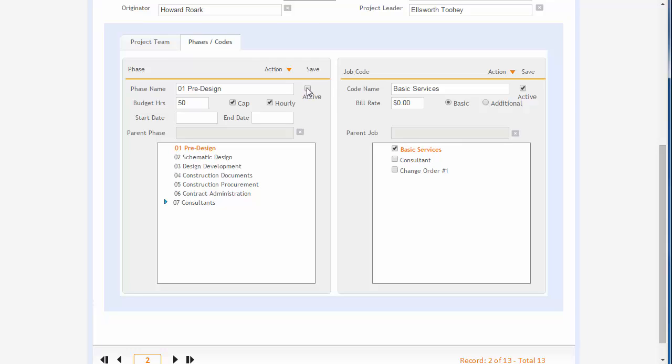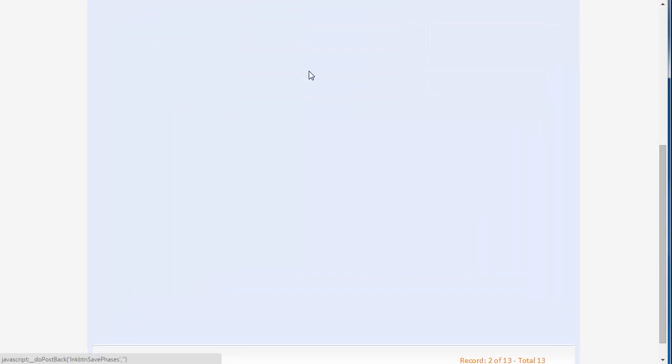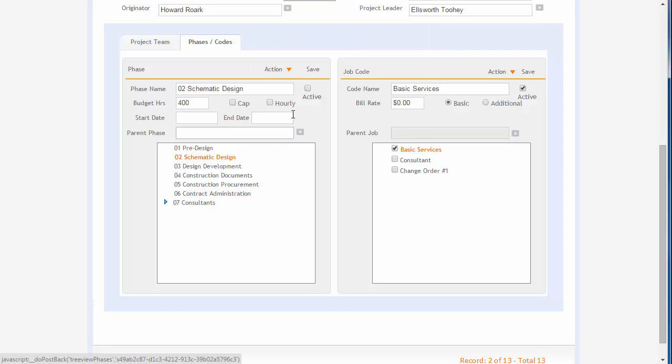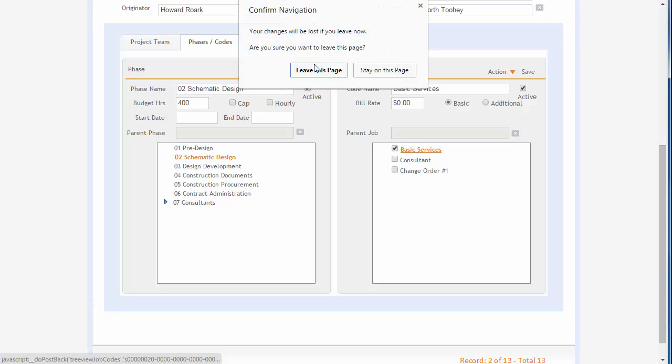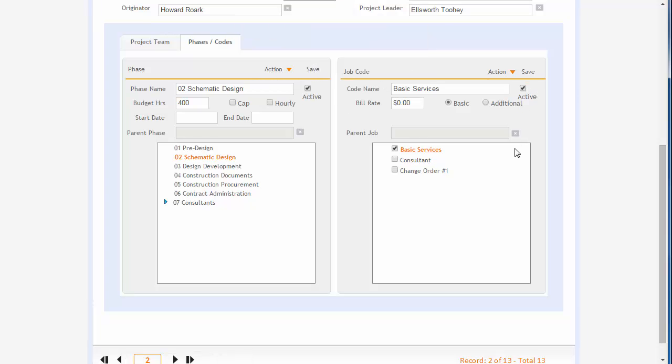The ability to turn the entire phase on or off, and this actually affects the ability to enter time against that phase. So if, for instance, you have completed phase 1 of the project, and you're now on phase 2, well, it is entirely possible to turn on only phase 2, turn off all others, and then that is yet another way to have a control over where and what people can enter time and expenses against. Only active phases can have time entered against them. Same thing with job codes. Only job codes which are active can be used to enter a new time entry.